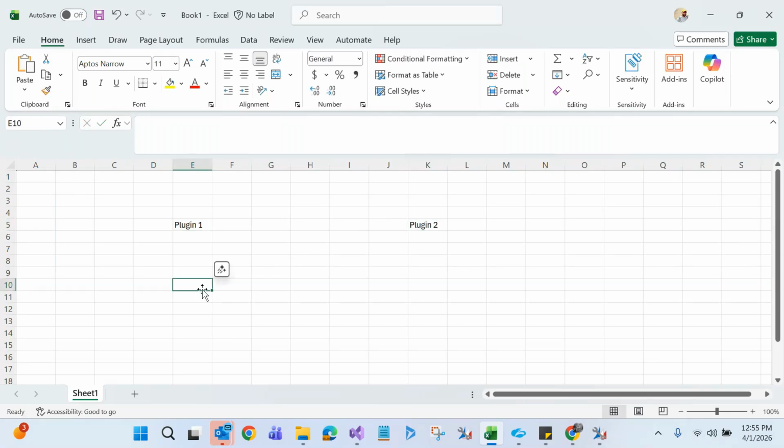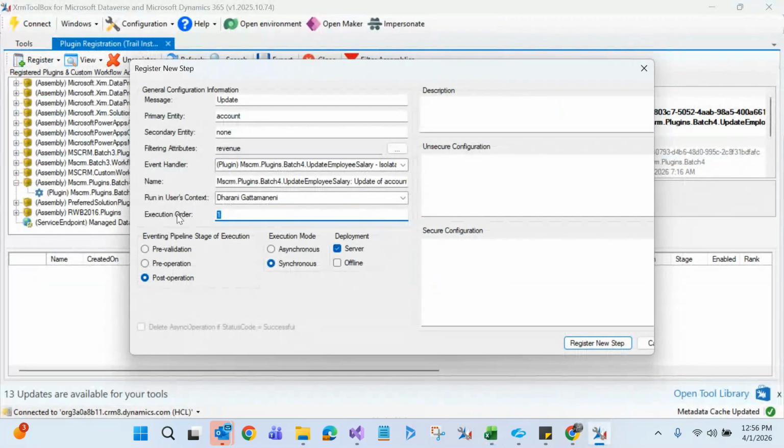Plugin 1 is getting triggered when we change the annual revenue of an account. Plugin 2 also is getting triggered on change of annual revenue of an account. So both plugins, plugin 1 and plugin 2, are getting triggered on change of annual revenue of an account. So which one should trigger first? Should plugin 2 trigger or plugin 1 trigger? That can be decided by the execution order which is mentioned here.